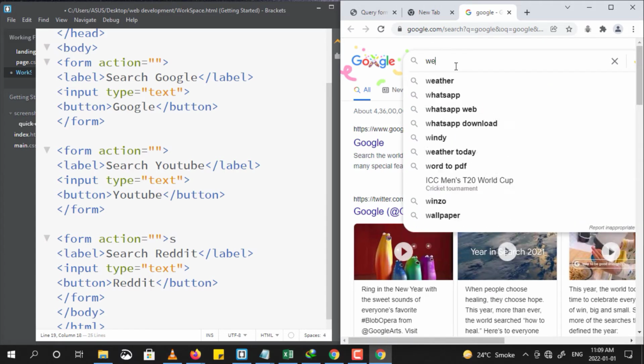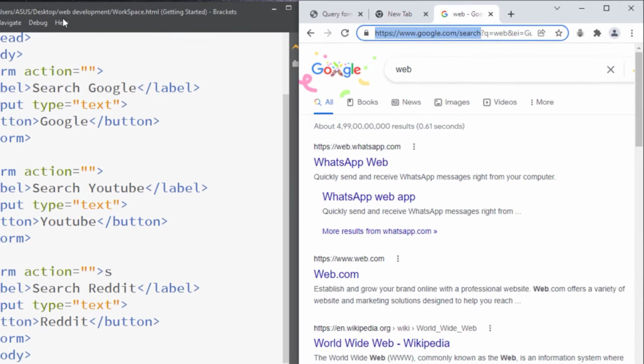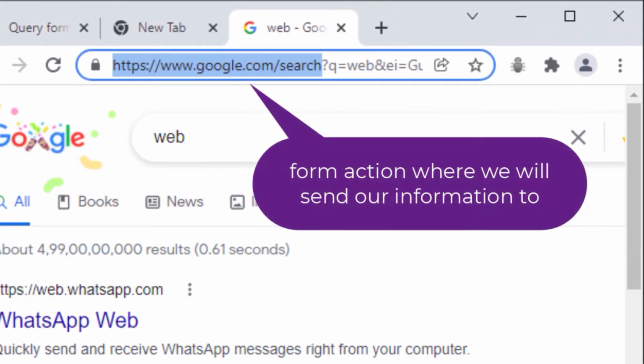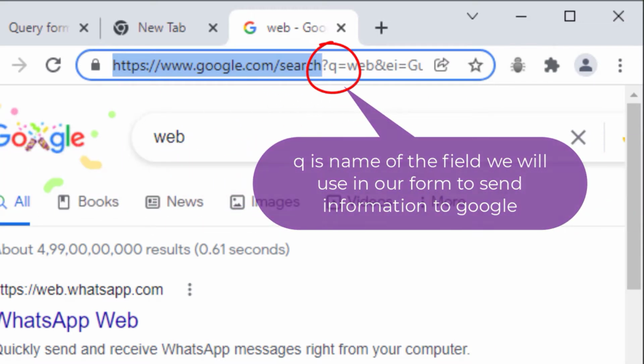Now I have opened Google and I am trying to search something, for example web. So as we can observe here, as soon as we search anything, the search query goes to google.com/search. And the query is given a name of an alphabet. Here in this case it is Q, and it is seen that Q is equal to web, that is the information what we searched for.